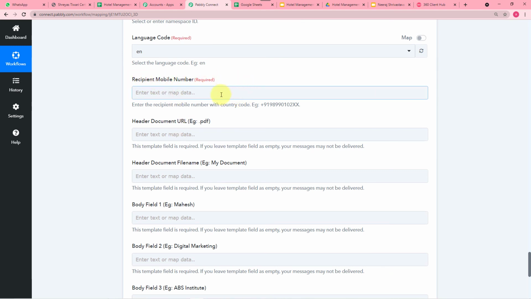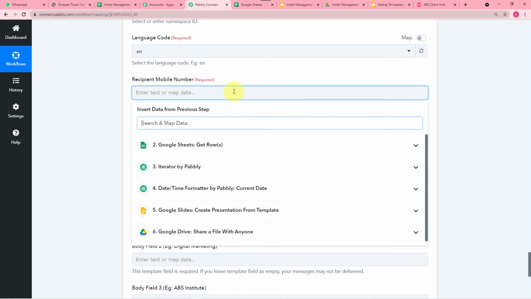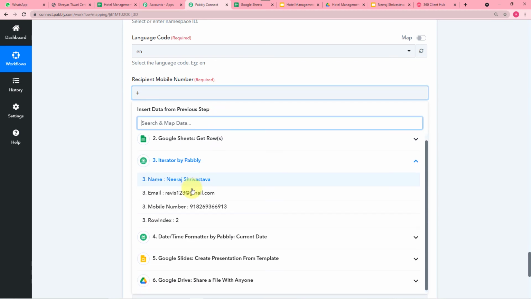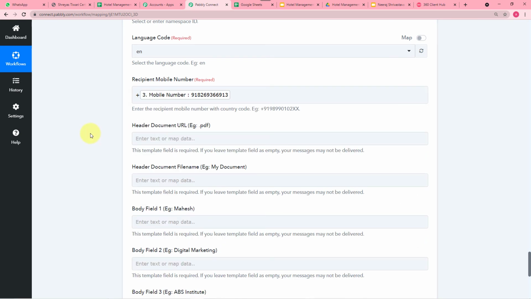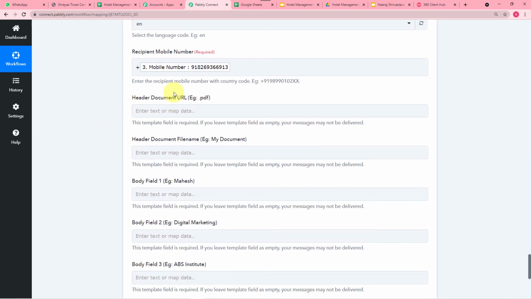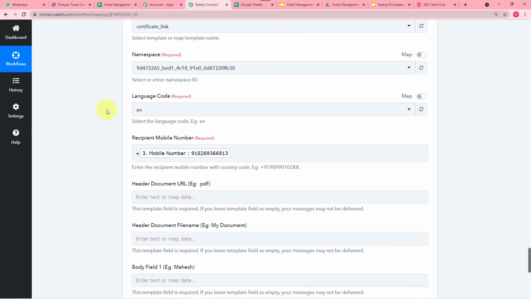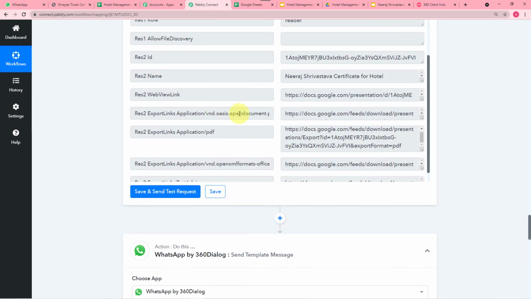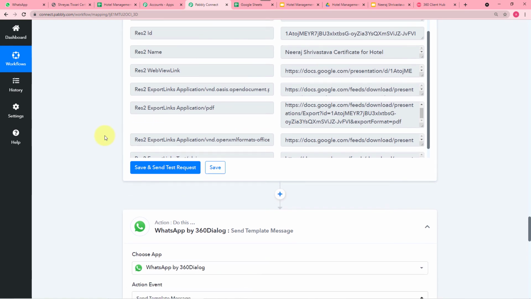And in the recipient mobile number, here you have to map the mobile number of your student. You have to put the number like this. First of all, you have to put a plus sign like this, and then click on this iterator by Pabbly and map the number of your student like this. All right. After this, it is asking for the header document URL. So here you have to map the URL which we generated in the previous step in Google Drive. This is the URL which got generated. This is the shareable URL we have.